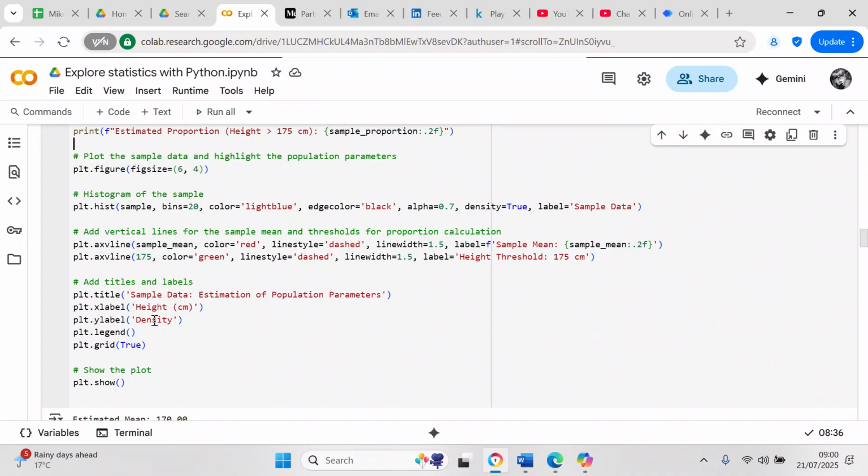So we're going to add titles and labels to the chart. The title is Sample Data Estimation of Population Parameters. The x label is height in centimeters. The y label is density. You get a legend and you get a grid, and we're going to show the chart.